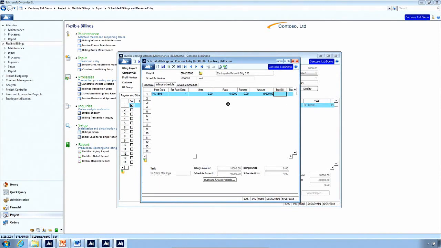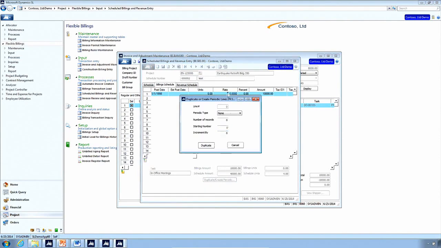Now I can create additional ones automatically by hitting the duplicate and create. And I can choose what my frequency is. So on this one I'm going to do quarterly. And I'm going to create 3 more records. Actually, I'm going to just create 2 more. Starting number is 1, which is fine, and increment by 5. And I'll show you what this means.